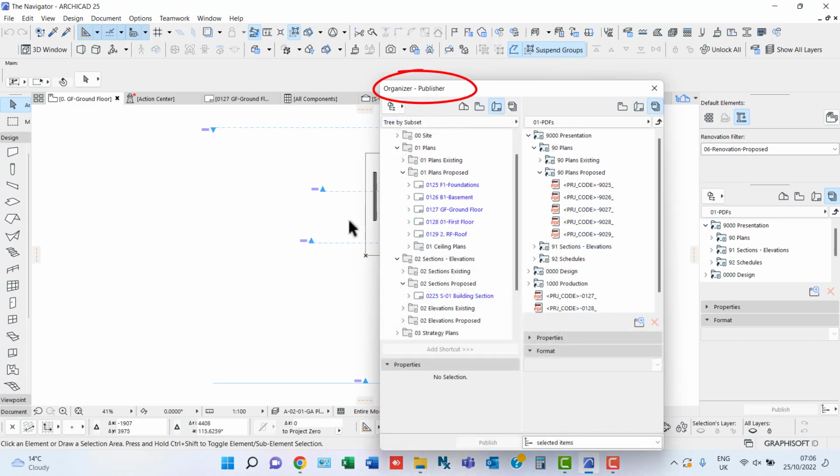The third mode is the Publisher mode. Here the layout book is on the left and the publisher is on the right. Select a layout from the layouts on the left and either click Add Shortcut, which will link to subsequent changes, or drag and drop the layouts into the publisher, but the latter will not link to subsequent changes.